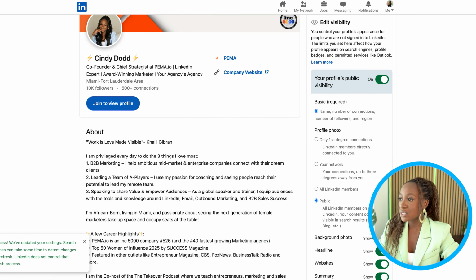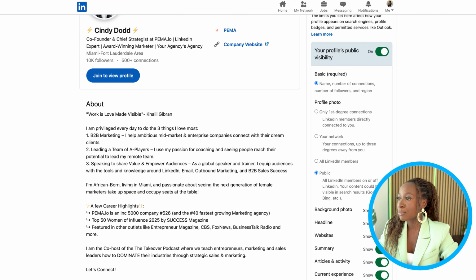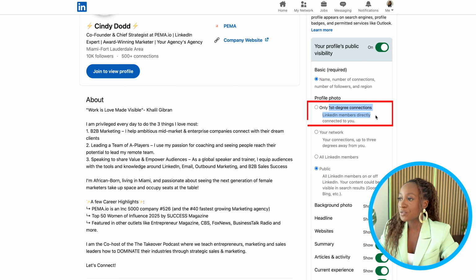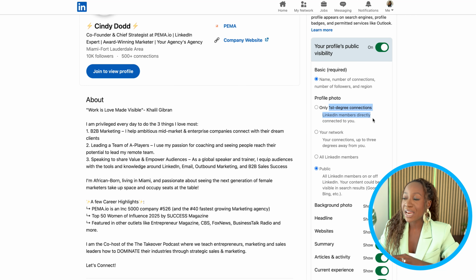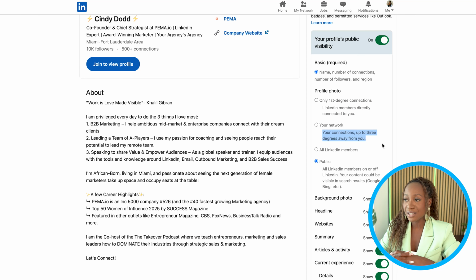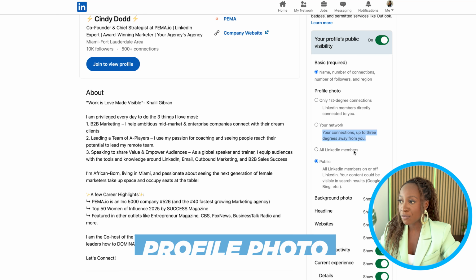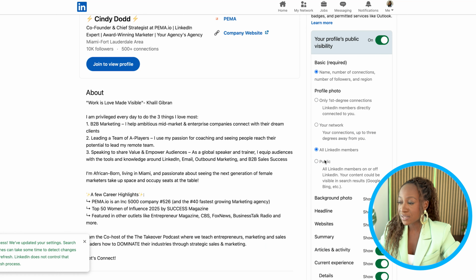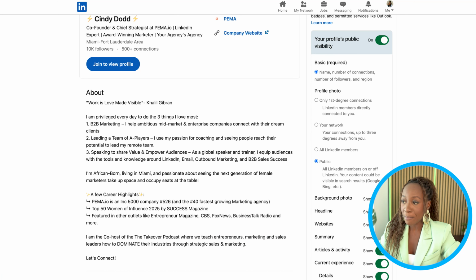Another thing that I can adjust with my public profile is my profile photo. So I could have my profile photo only visible to first-degree connections, meaning people that I'm currently connected to on LinkedIn. I can have my profile photo visible to just my network. This could be up to 3 degrees away, because remember, LinkedIn works in degrees of connections. Or I can have all LinkedIn members have access to my profile photo. In this case, if I want to make it public, everybody will have access to my profile photo, even if they are not currently signed into LinkedIn.